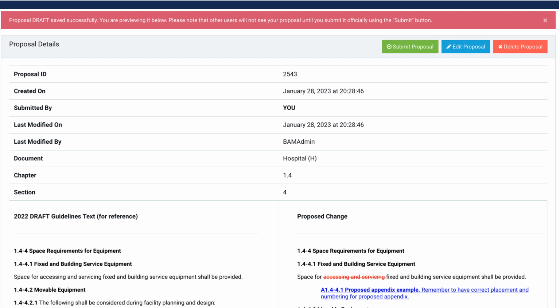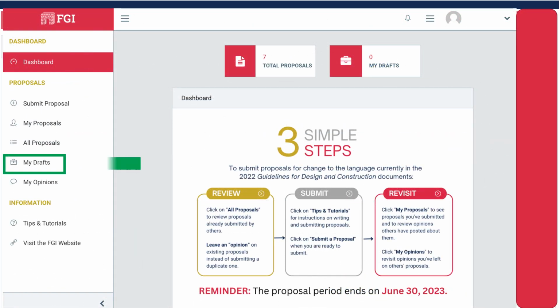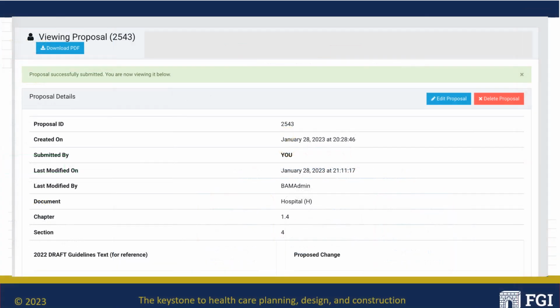Scroll back to the top of the same page and you'll have the option to submit, edit, or delete your proposal. If you choose to do nothing and close out your screen, your draft proposal will live here in My Drafts on the side menu of the main page. Upon submitting your proposal, you'll be shown a confirmation in a green message bar at the top. You'll still have the option to edit or delete, should you need to do either. And if you'd like to download a PDF copy of your proposal, you can do so with the button at the top of the page.